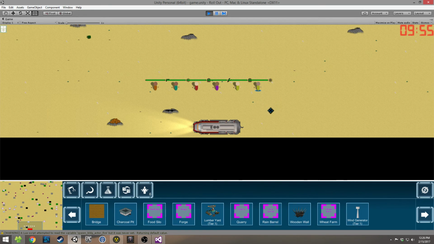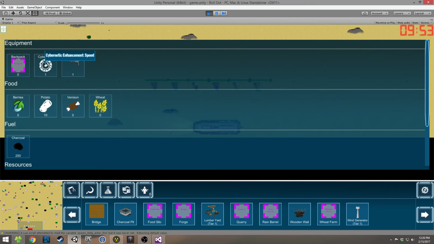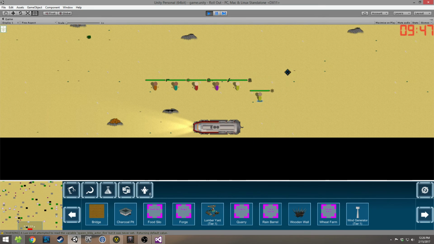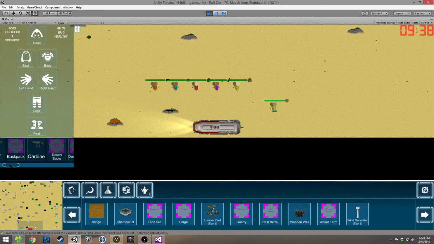So I'm going to take this researcher here. And you notice we have a cybernetic enhancement speed in our equipment. It's already in the game. It's there. We have everything. Now I'm just going to move this guy around a little bit so you can see his speed. And we're going to open his inventory. Don't mind the temporary textures. We're working on it. They'll all get filled in.